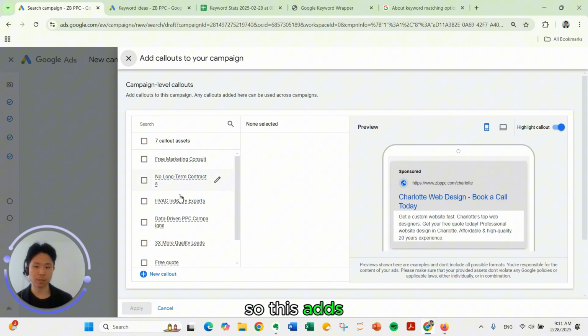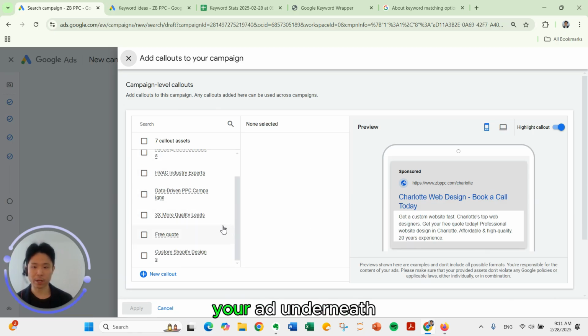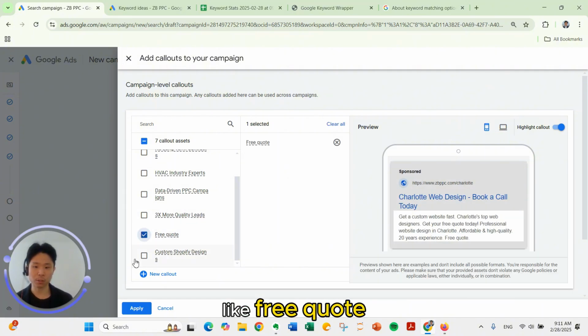So this adds some text to the end of your ad, underneath, after the description. So do something like free quote, Charlotte web design, and Google will determine whether or not to show it at the end of the description. And these are good for highlighting your key features or benefits, and making your ad more visible, potentially leading to higher click through.